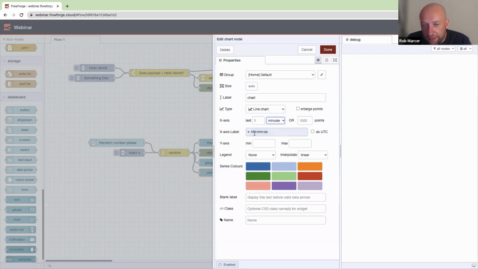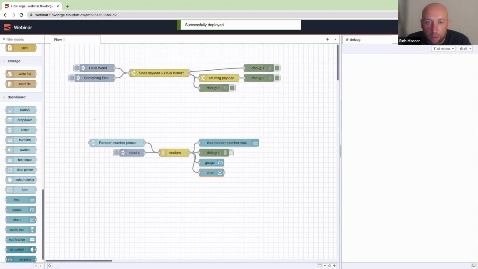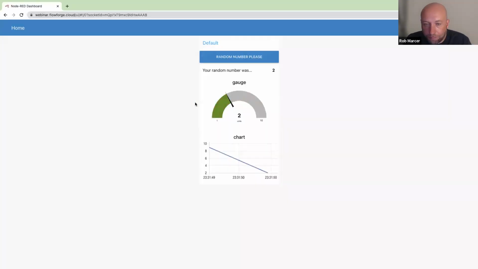Things like the x-axis, so hours, minutes, seconds is fine for this scenario. If you're charting, say, over a week or a month, you might want to add in days or dates, but that's just fine for me right now. So I'm going to press done and deploy. And what we should now get is a chart of that information. It's just a random number generator, so it's perhaps not the most fascinating data to see charted, but hopefully that demonstrates how you could pull in data and load it onto a chart.